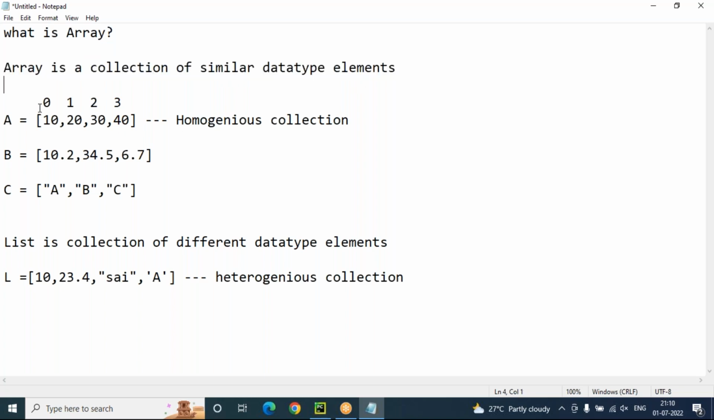Okay, so array is a collection of similar data type elements. Array index always starts with 0. This is called the lower bound of the array. Array index always ends with size minus 1. Size means how many elements are there? 4. Minus 1, in the sense what? 3. So this is the upper bound of the array. The highest, ending index is the upper bound of the array. The starting index is the lower bound of the array. This is a homogeneous elements collection.